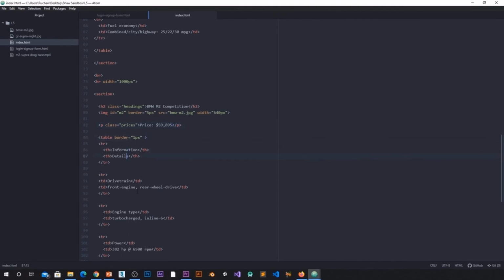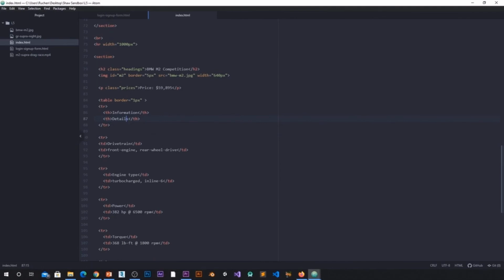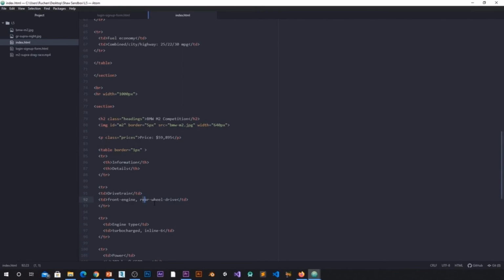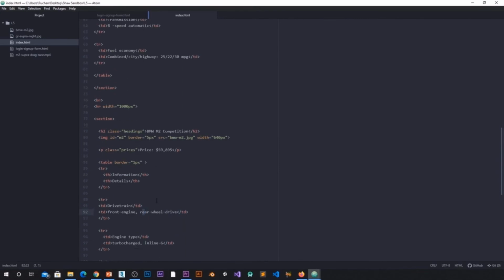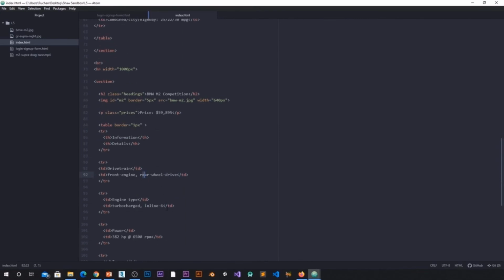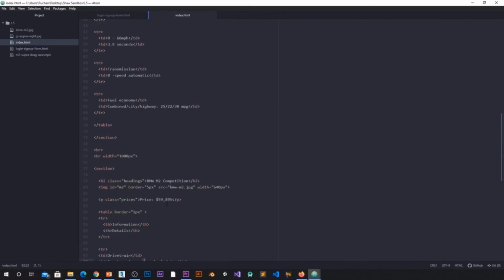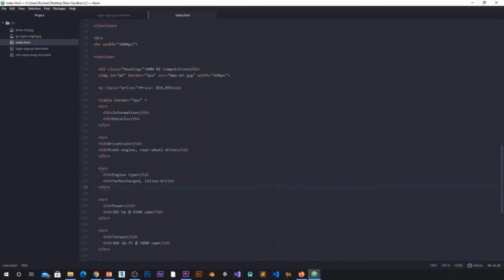We can keep the information, the details, that's generic, we can keep that. The drivetrain is going to change. So instead of, well, they're actually pretty much the same. Both of these cars are rear-wheel drive cars, so we can keep them as is. And then the engine type I'm going to change. Let's see, so we've got engine type, both are turbocharged if I'm not mistaken. They're both inline 6s, so we can actually keep them both as turbocharged inline 6. The BMW might be a V8, something I might have to look up.